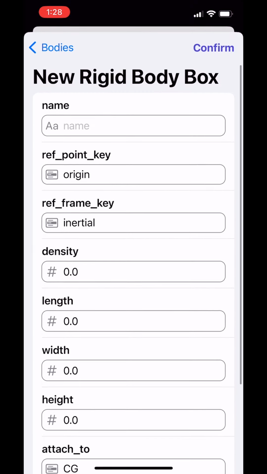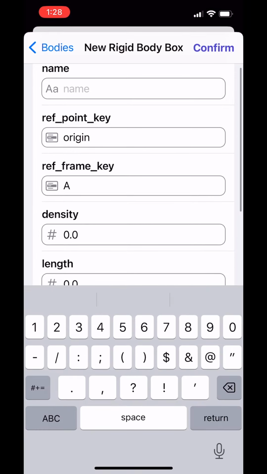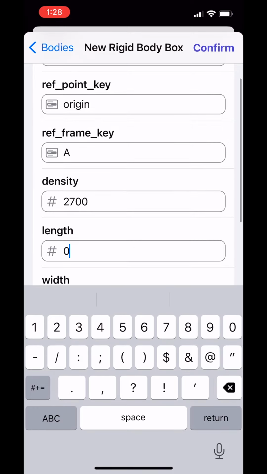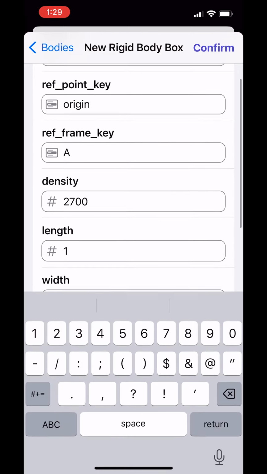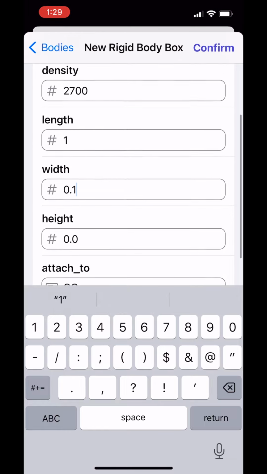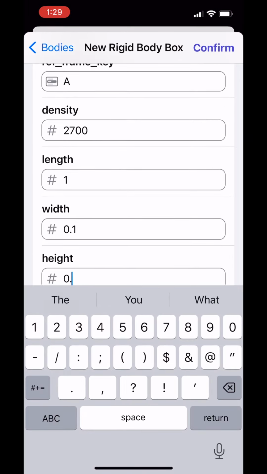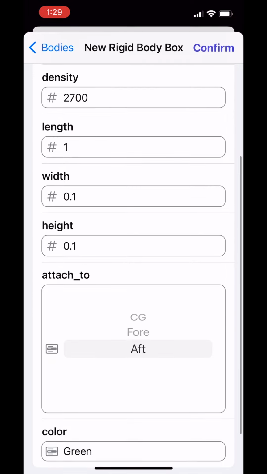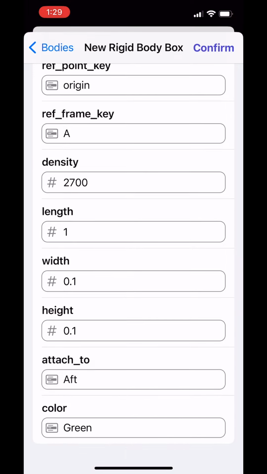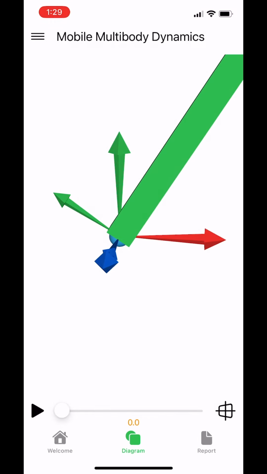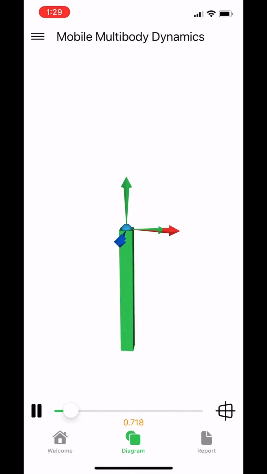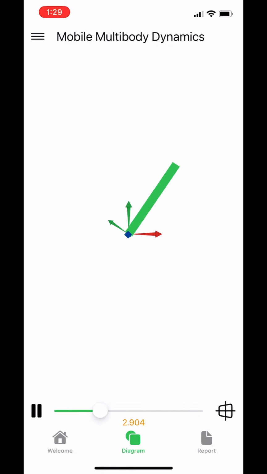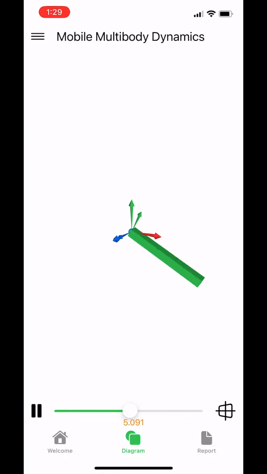We're going to have a rigid body box to complete our pendulum, attach it to the A frame, which is what we created with the joint, give it density and dimensions. Attach it to the aft end of the box and hit confirm. Now here's our newly created pendulum. It already simulates. We can see it swinging back and forth very nicely, very smooth.